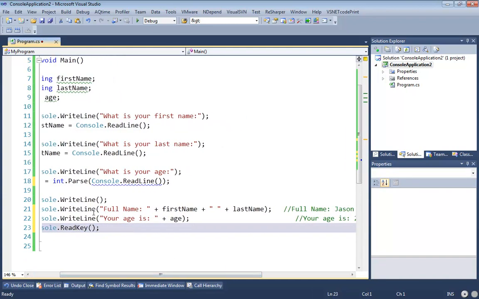And so again, the text that I want to print out is full name with a space at the end, concatenated to the end of that whatever was stored in first name. Concatenated to the end of that will be a space. And then finally to the end of that, whatever is stored in last name. And down here with your ages, same idea. I went ahead and put the space in myself and concatenated whatever is at age to the end of it.